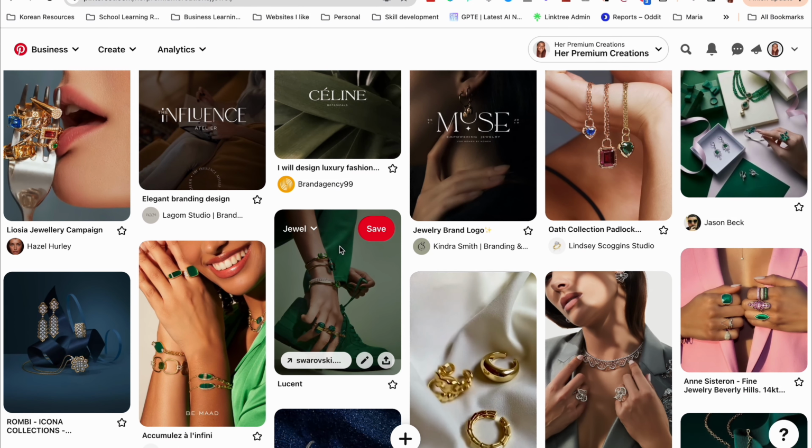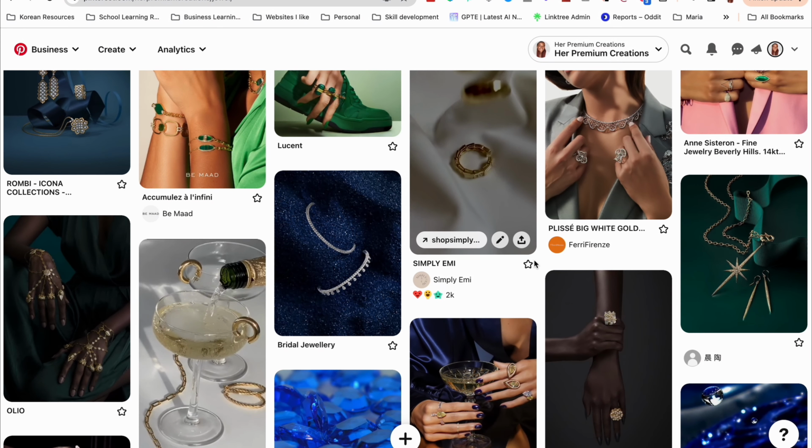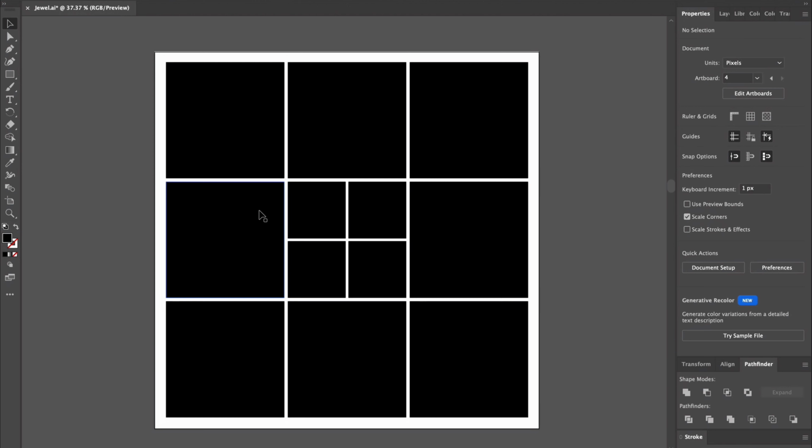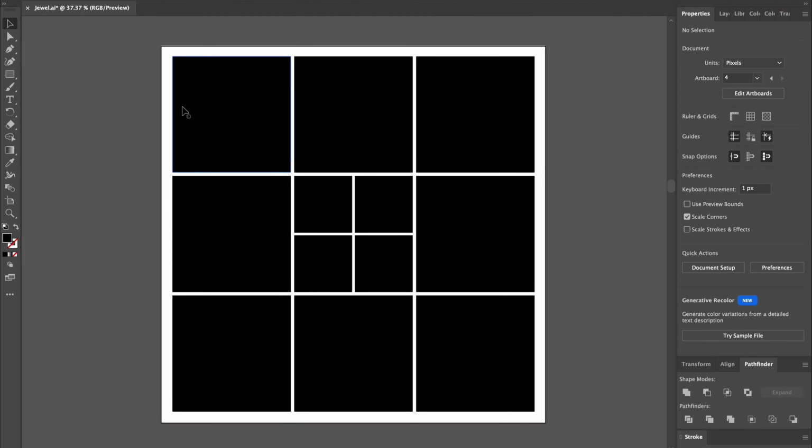Like I said, even in the images and the jewelry, I included the different kinds of colors that we're going to be using for the brand. Now we know what creative direction we're going for in our Pinterest board, let's dive into creating the actual mood board for the brand. So now you go into your Adobe Illustrator to create your mood board.